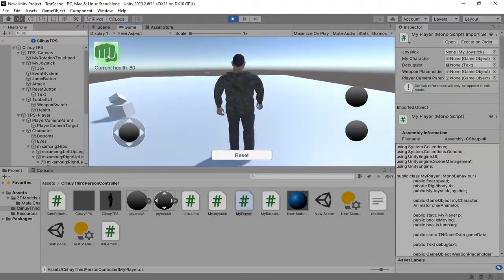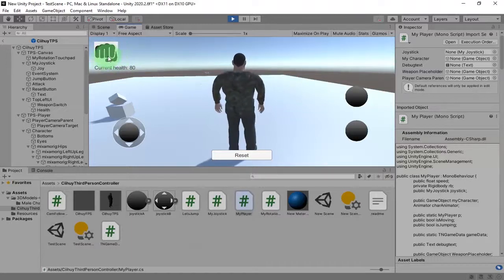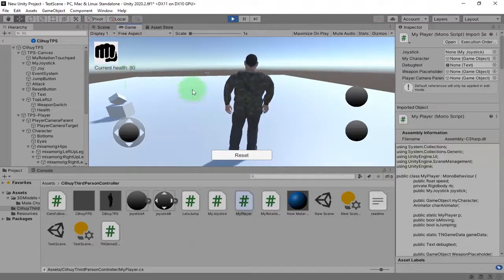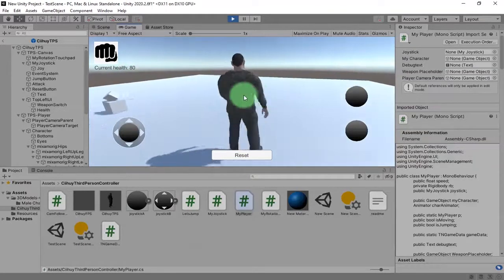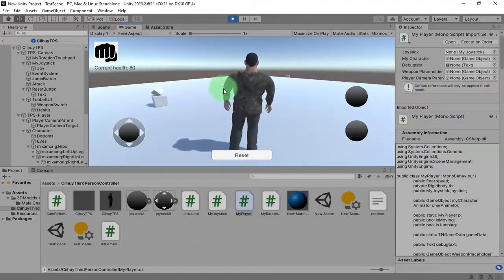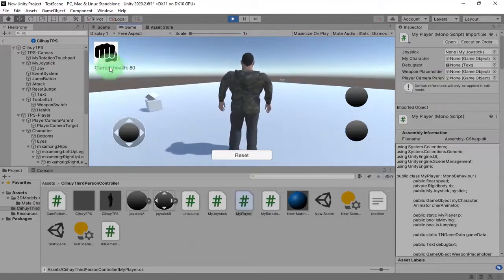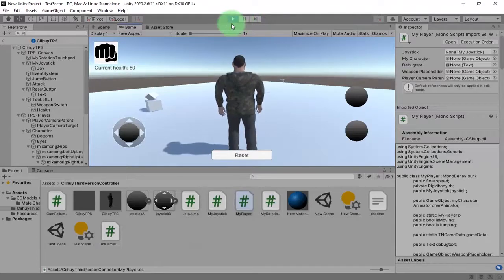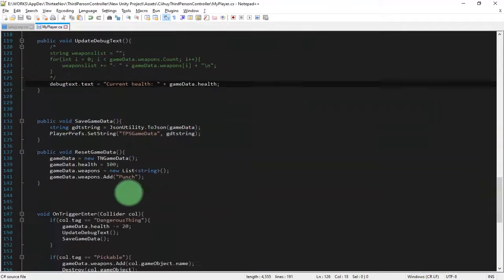And this button is not working right now. We need to code it to make it work, so I can switch between all the weapons that I have, and we can equip the player with the weapon that we switch to. Right now, let me change this text to current health. I think I can only show health.